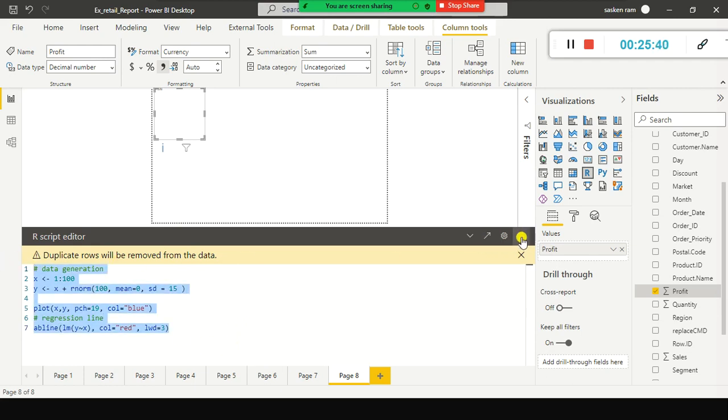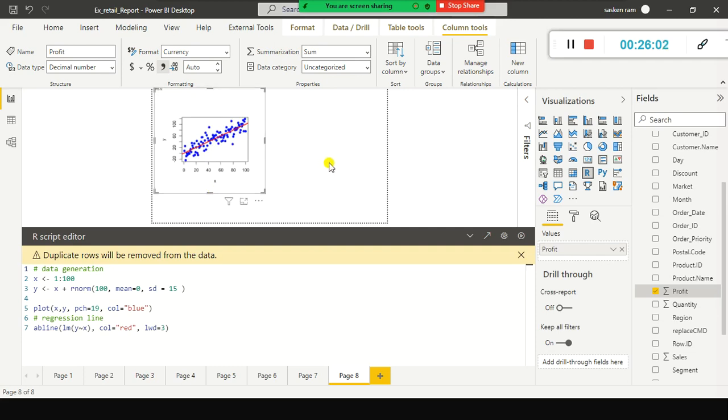So here you can see the button, right? The hand symbol you can see right here. I'm going to click this one. This script will get executed and then the chart will get generated here. If the syntax is correct, it will generate the chart. If the syntax is wrong, it will throw an error. Yeah, it is working fine. Look here. Using my R program also, I can generate a visual here.